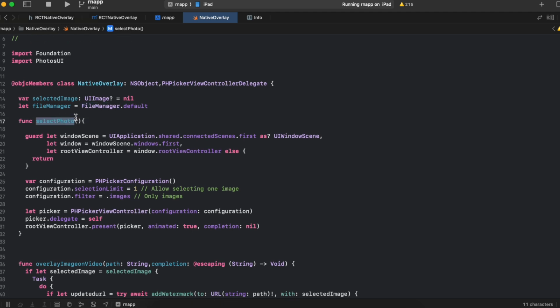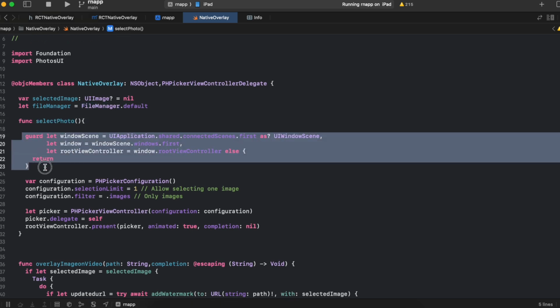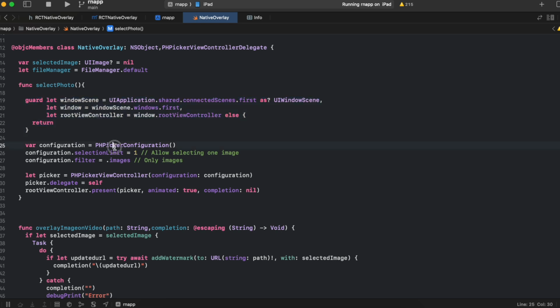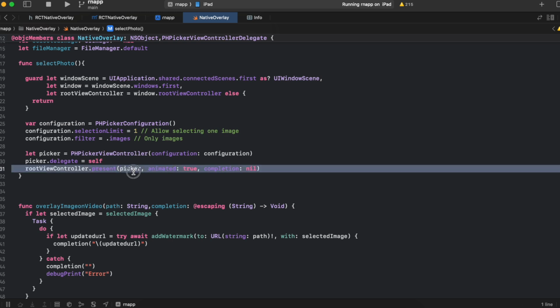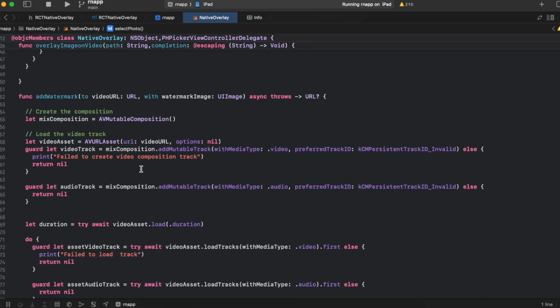And here is our select photo method. First we get hold of our root view controller, then this is how you open the Photos app for picking photos on the native iOS side. We just use a PHPickerConfiguration. Selection limit is 1, filter by images. Here we create a PHPickerViewController, passing our configuration, and we just present the Photos app to the user. Once the user picks an image, the callback will come over here.